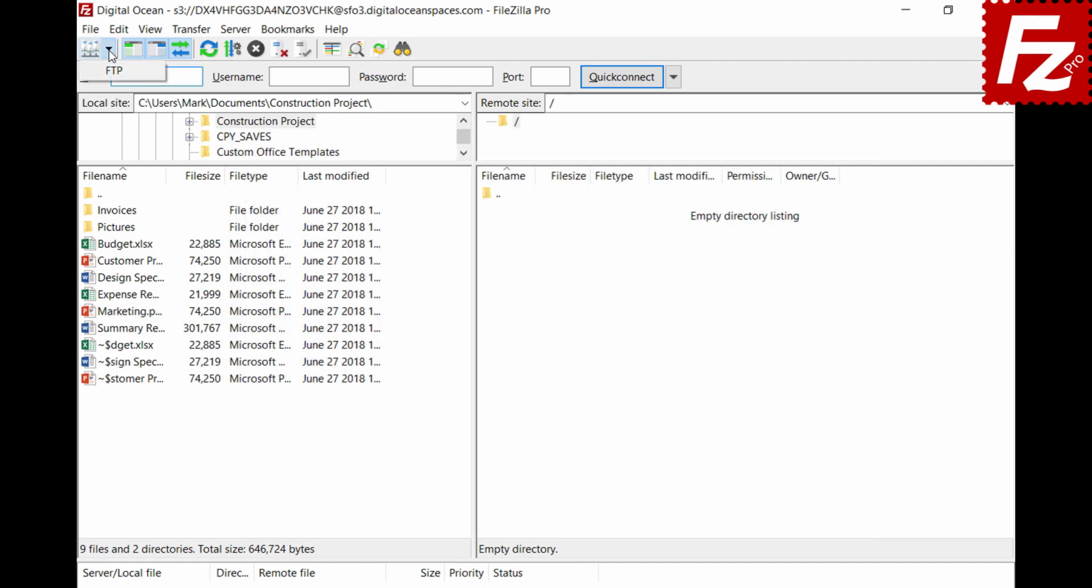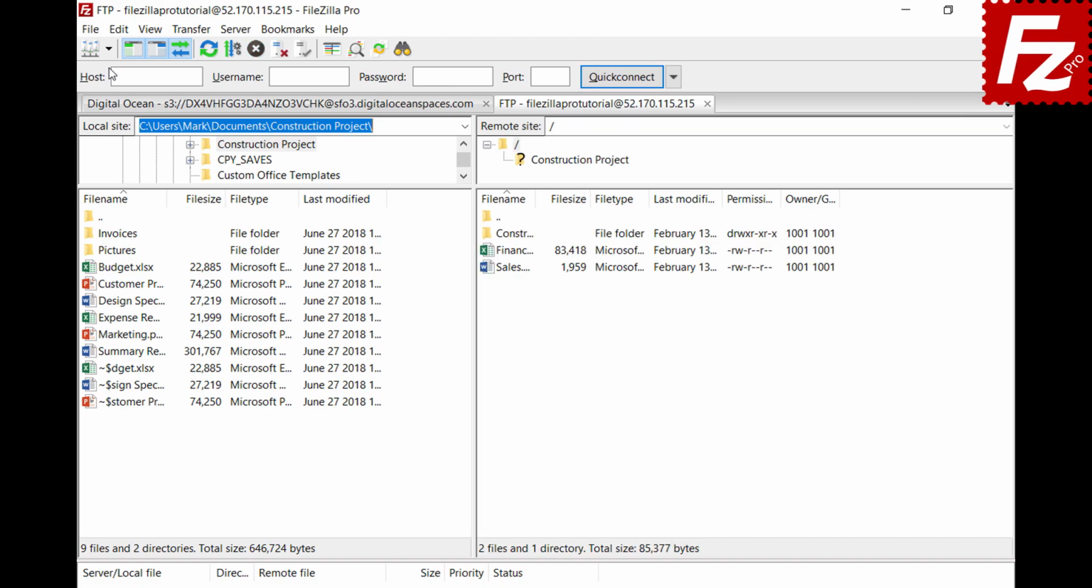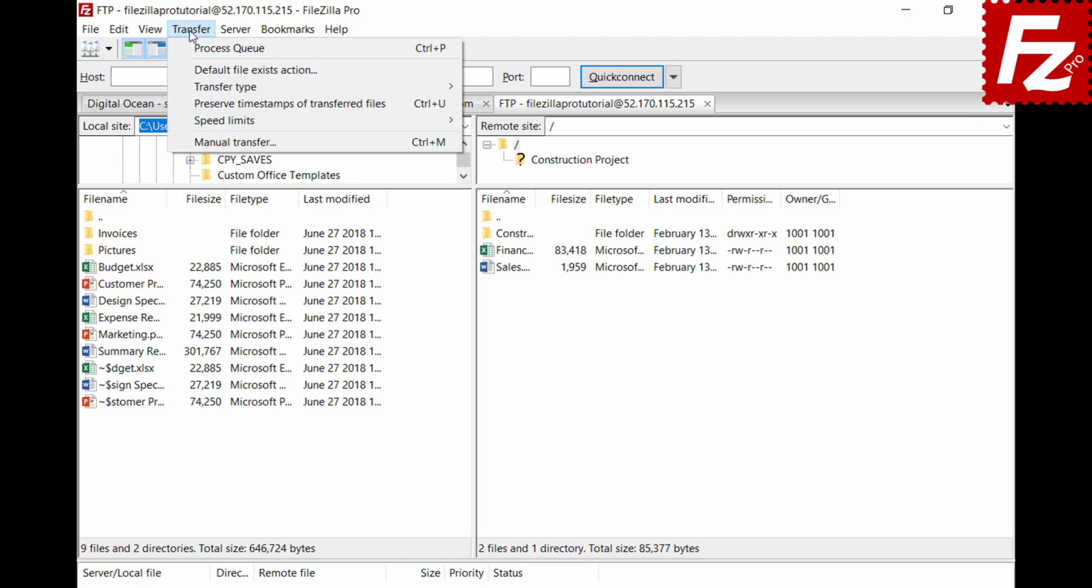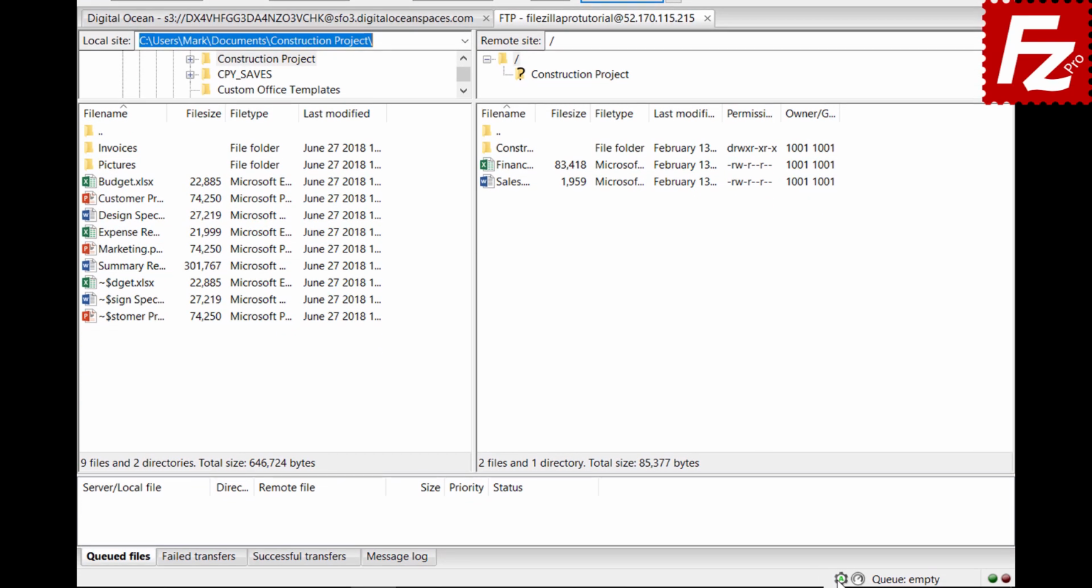The transfer type can also be modified while your connection is active. In the Transfer Type menu, you can choose Automatic, ASCII, or binary transfer types. These options are also available from the transfer type icon in the status bar. For a more detailed description of FTP transfer type, visit the link you find in the description of this video.